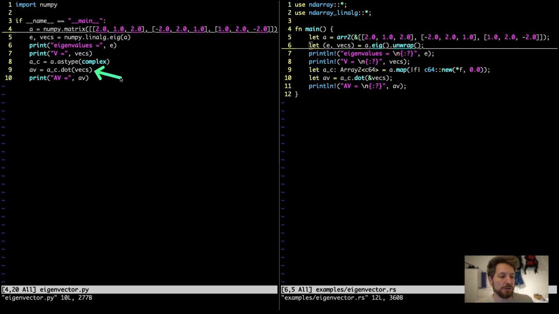Afterwards, we can actually do the dot product fairly easily by calling our newly typed matrix with complex values inside, dot the vectors that we've computed. And same thing we do here. So code looks the same, except again for the mutable borrow below, printing as we had it already.